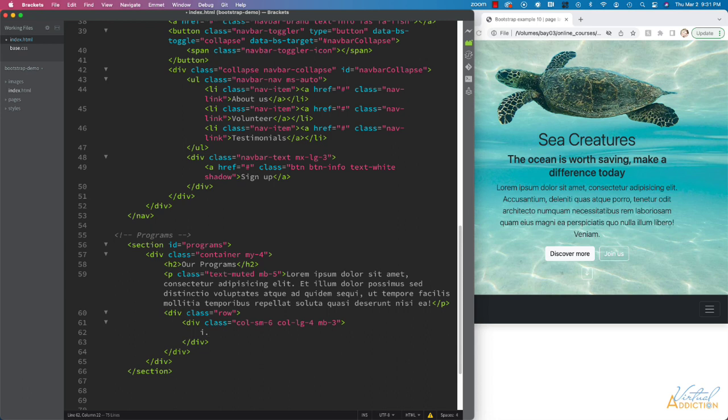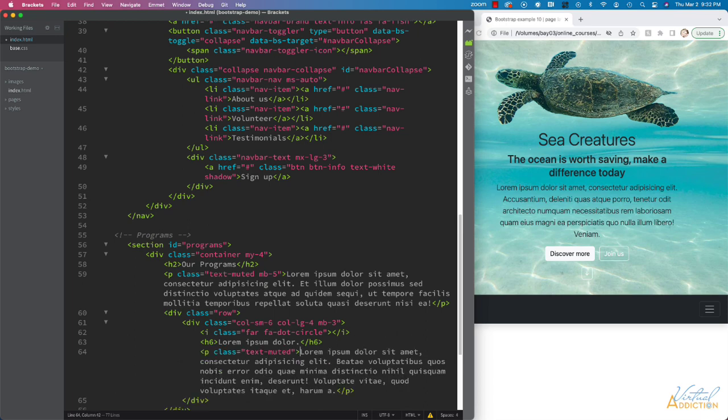Inside each of these divs, we are going to be using some Font Awesome elements. So for my first Font Awesome item, I'm going to use a class of far. And in addition, I'll use the unique classes that I want to use. So the first one's going to be fa-circle. And after this icon, we are going to create an H6 with some lorem ipsum text. And then next we'll have a paragraph, and again I'm going to use the text-muted, and this will just contain some lorem ipsum text.